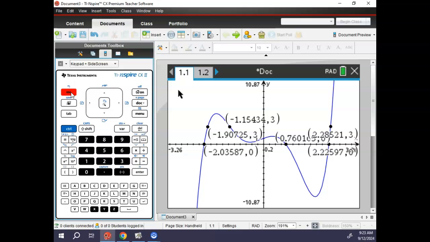All right, now we are going to find the minimums. So let's find our minimums. How many minimums do we have? 2. We have 2 minimums, okay.